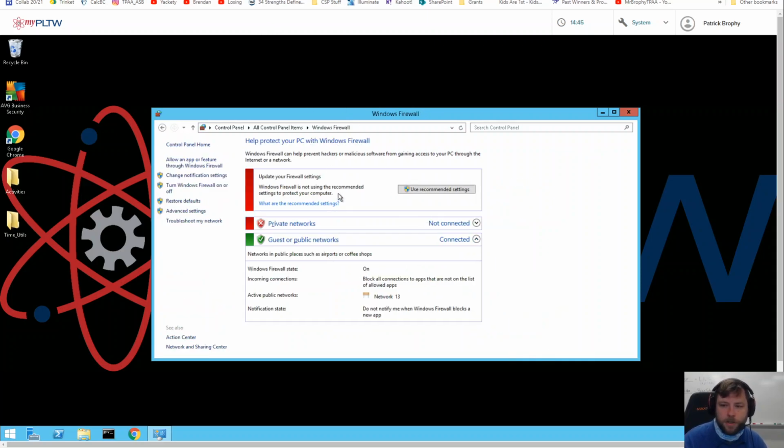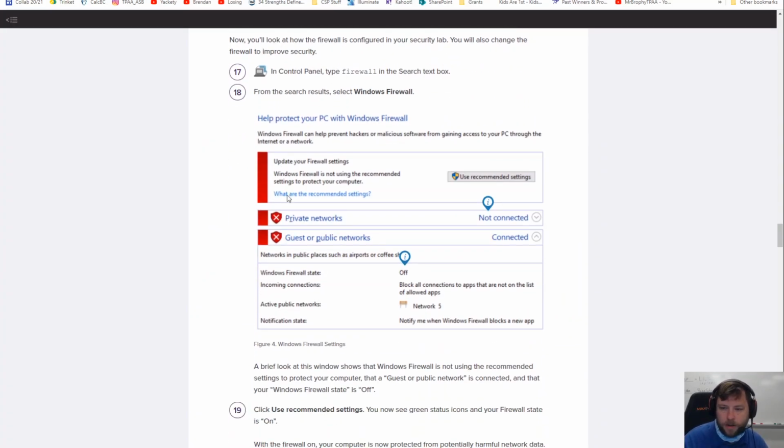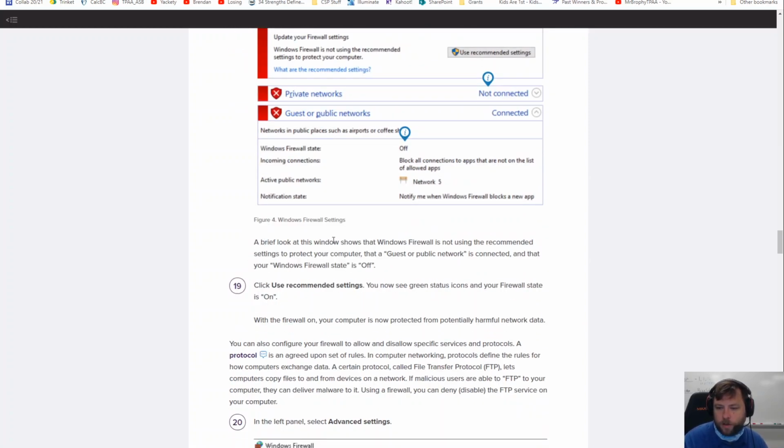Windows Firewall. This is built into the Windows operating system, and whenever you see the red stuff, that means something's not set up. Windows Firewall can help prevent... A brief look at the Windows Firewall shows it is not using recommended settings, that a guest or public network is connected, and that your Windows Firewall state is off. So, yeah, use recommended settings.